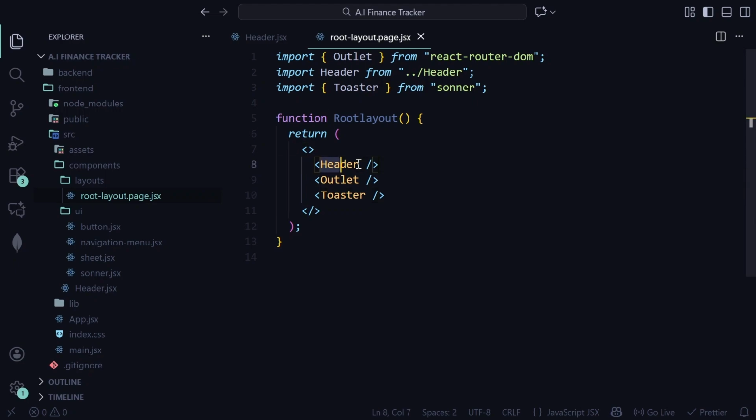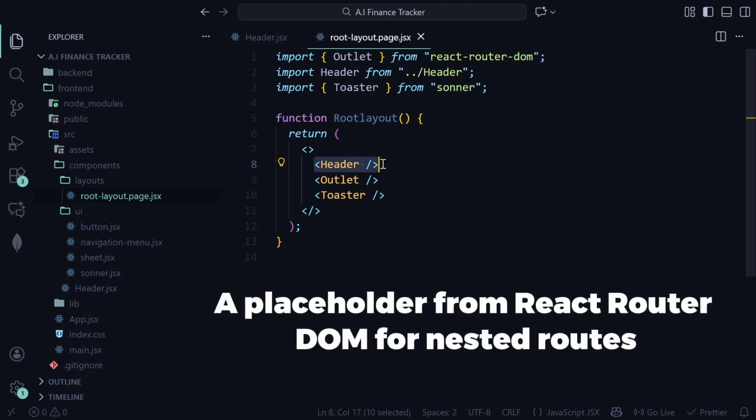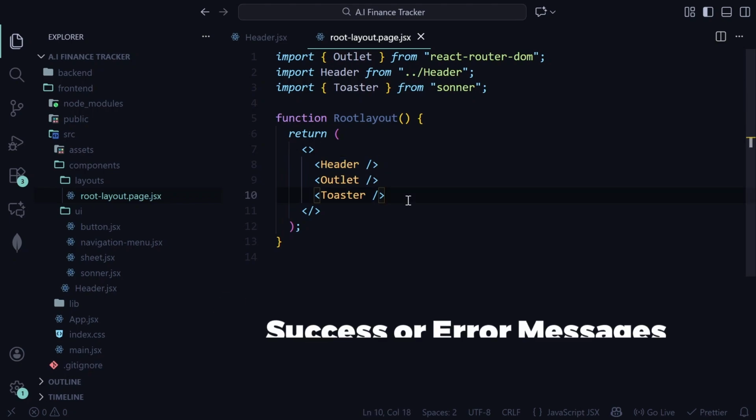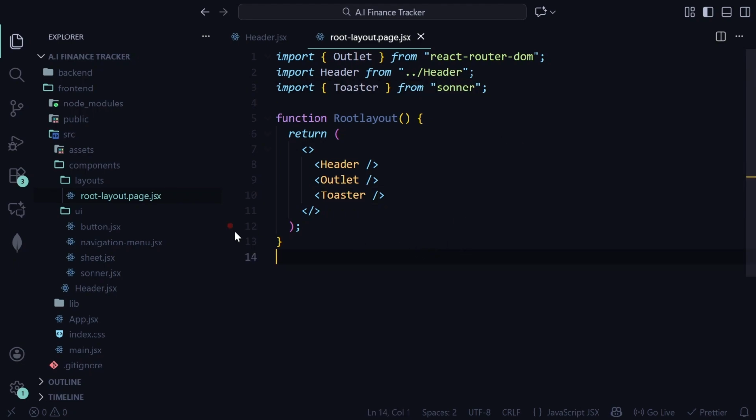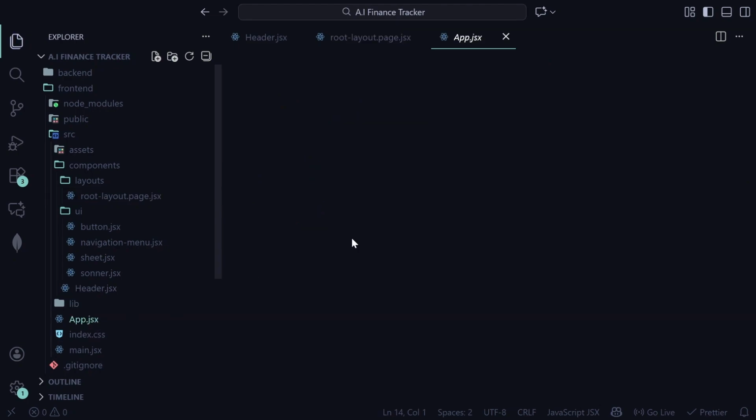Now from here, header is our header component which will be used to display our navigation menu. And then outlet, this is where we can define routes. Mainly use this to define child routes and render them inside the outlet of its parent route. And then toaster is a component that can be used to render toast messages, and it comes from the Sonner toast message library. And now let's go to the app.jsx file.